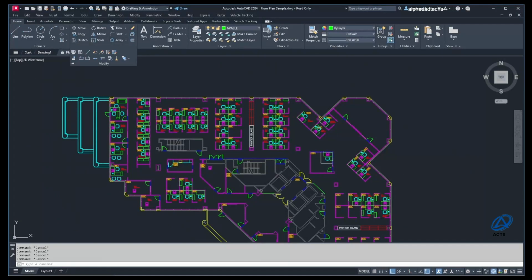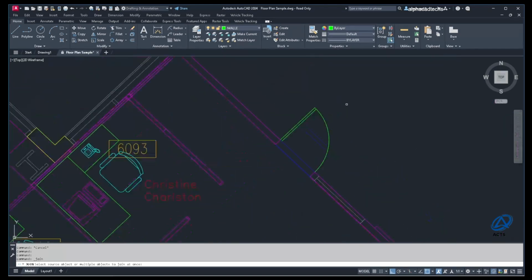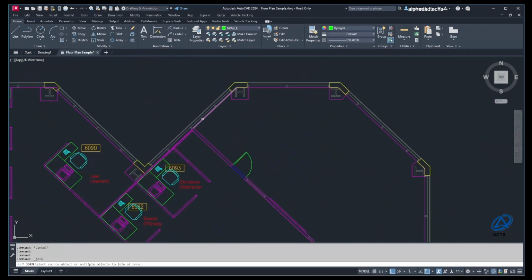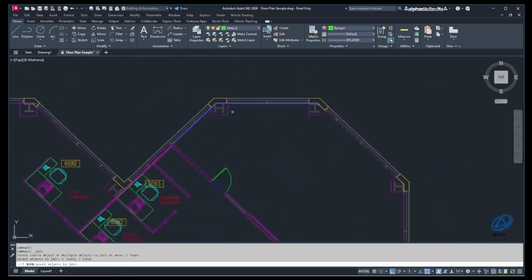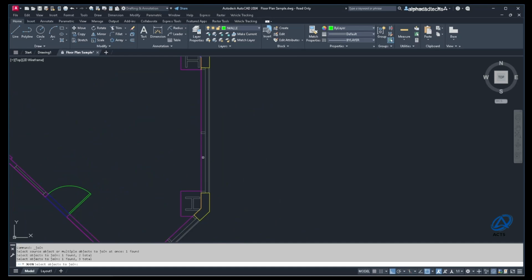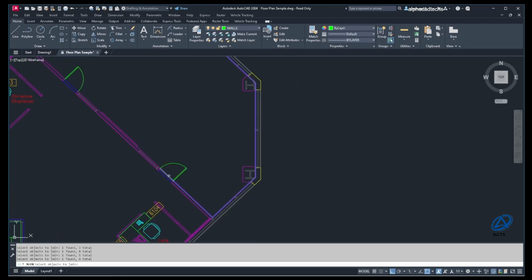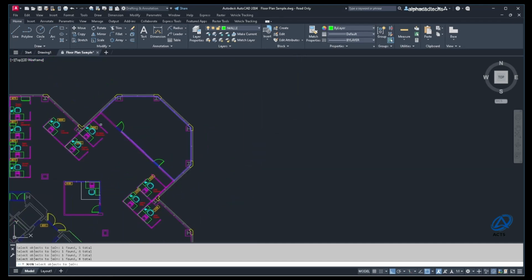Join. Command: Join or J. Purpose: the join command connects two or more objects into a single entity, such as combining multiple lines into one polyline. It's useful for cleaning up geometry. Tip: use the join command to convert multiple segments of a polyline into a single object. Ensure that the endpoints of the objects are touching or overlapping.